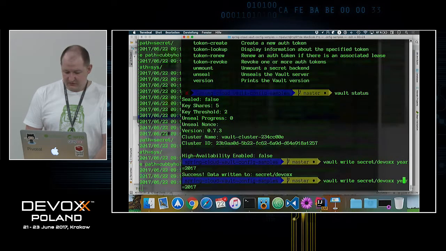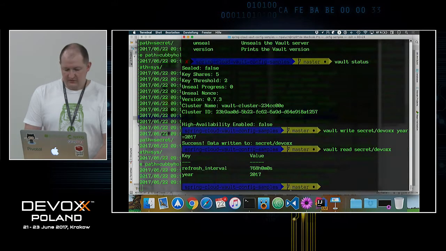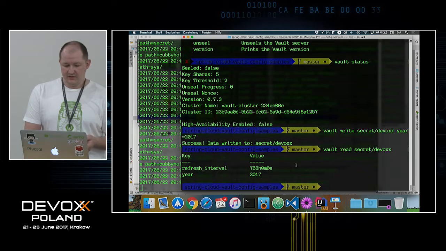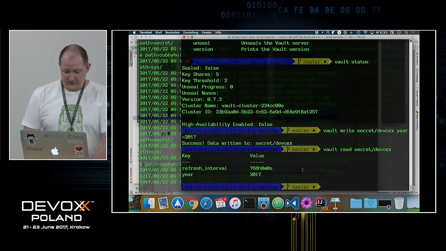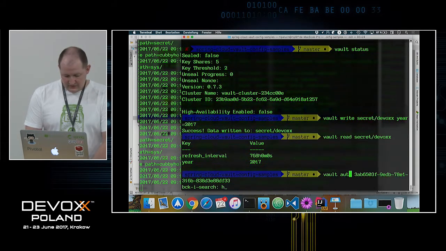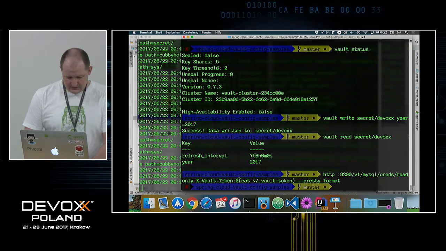With the vault read command, I can then again read data out of Vault, and so that's a very basic interaction. And behind the scenes, Vault uses an HTTP API, which allows me to access and read all the data which is stored inside of Vault. Let's take a look at what else we are able to do.